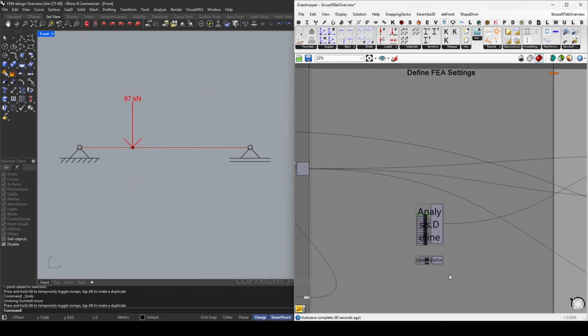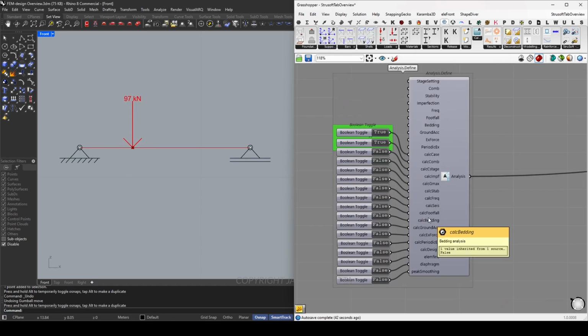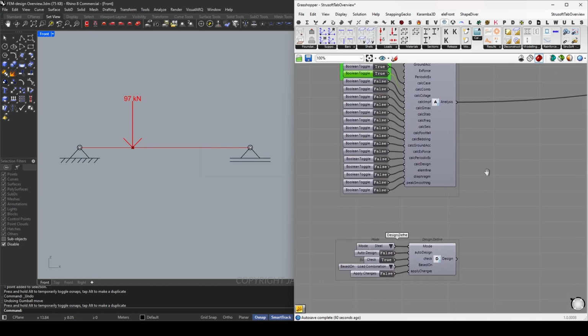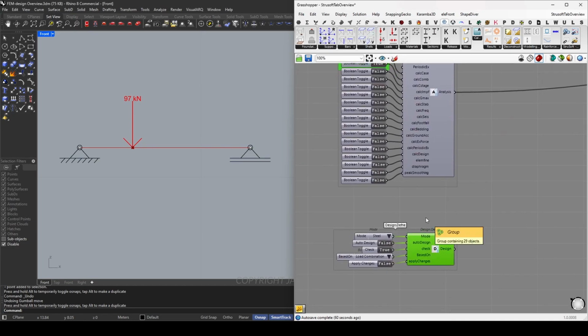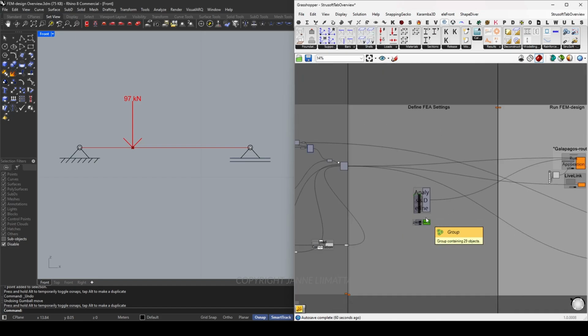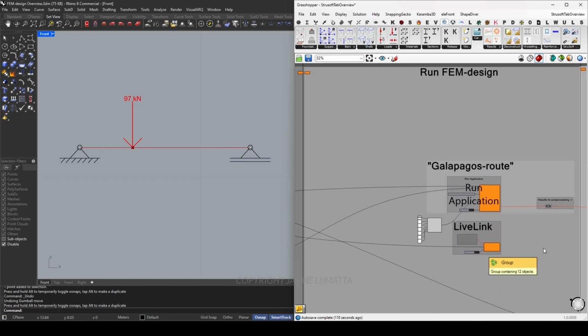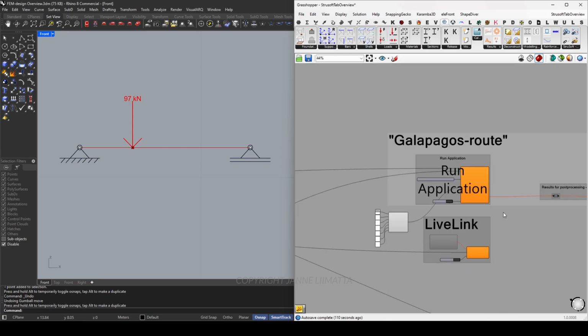Now to define the settings, for this example we will simply toggle the calculate case and calculate combination to true. Everything else can be on false or default settings. We could also define the design here, but for this example we just want the displacements. Moving on to the next step.